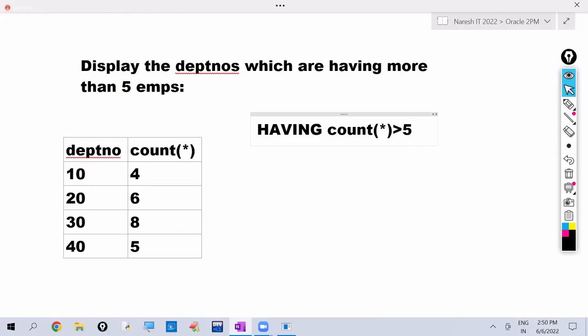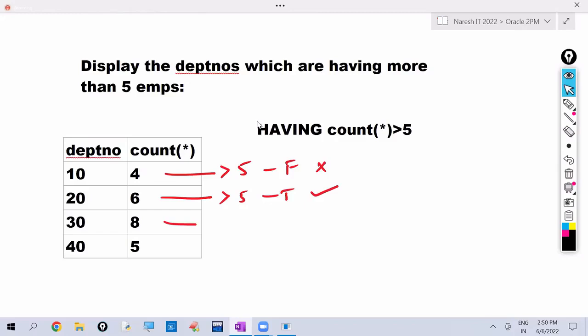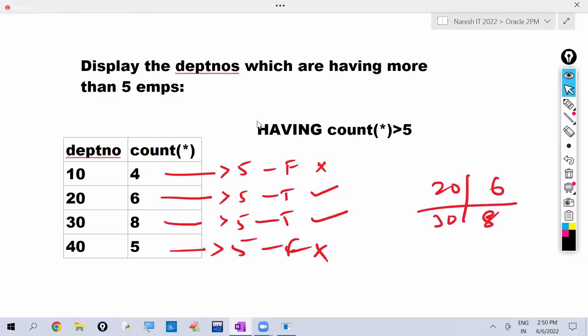That's it. Here, what is this count of star value? 4. Is 4 greater than 5? False. This will not be retrieved. Is 6 greater than 5? Yes. This will be retrieved. Is 8 greater than 5? Yes. This will be retrieved. Is 5 greater than 5? No. This will not be retrieved. So finally we will get 20th department 6, 30th department 8.